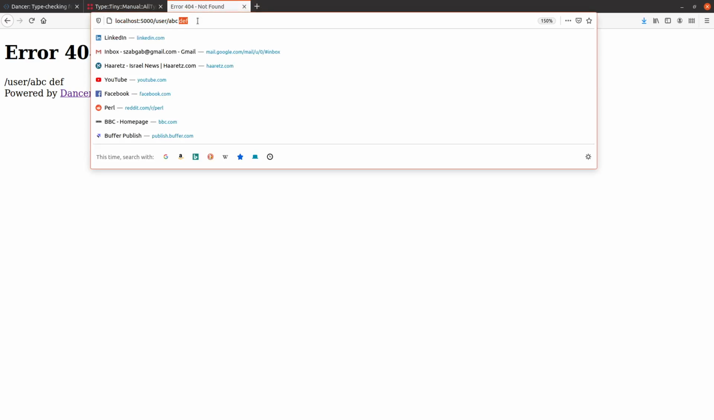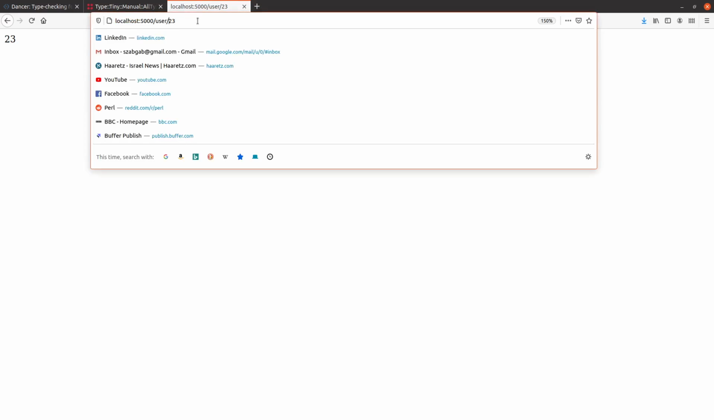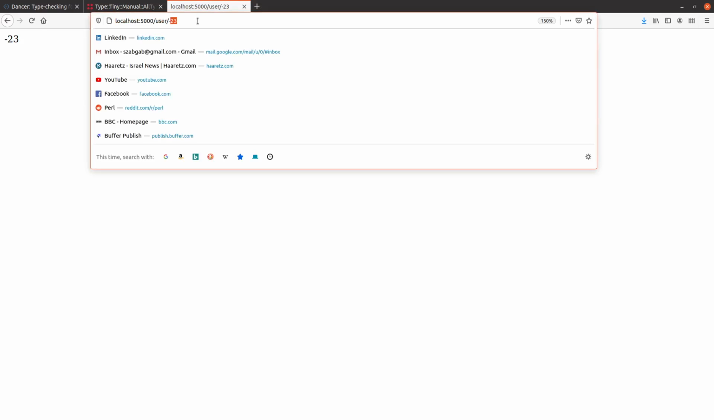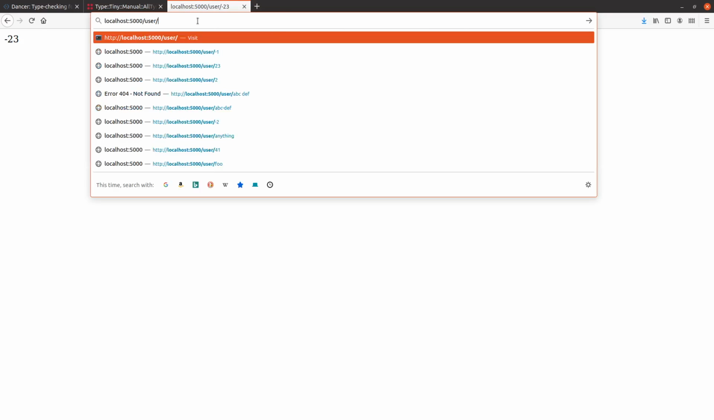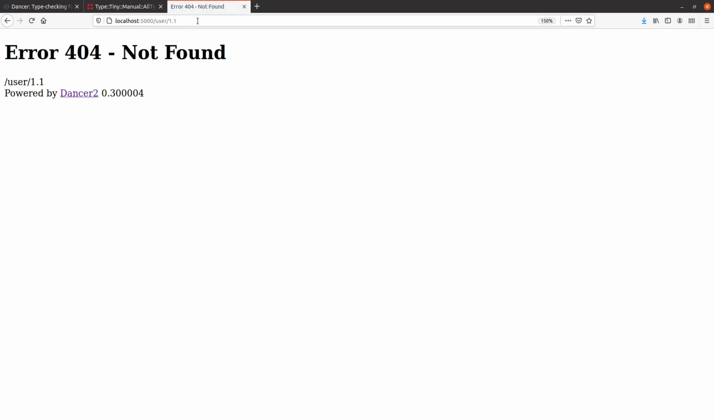Then we can put 23, and that works. And you might notice that minus 23 also works, because that's also an integer. But on the other hand, if I put 1.1, that's not found because that's not an integer.